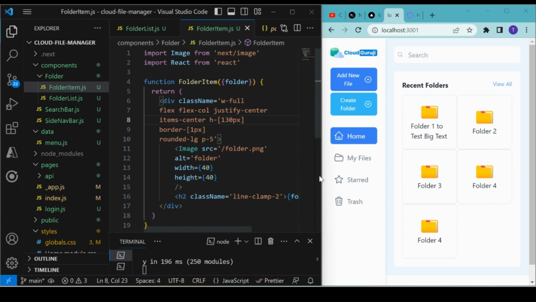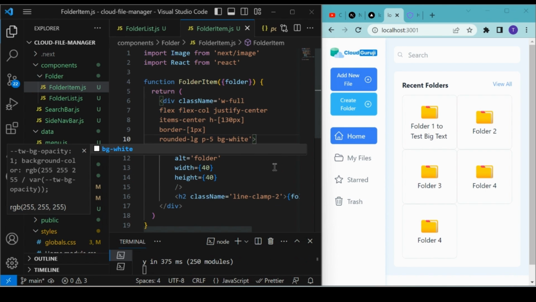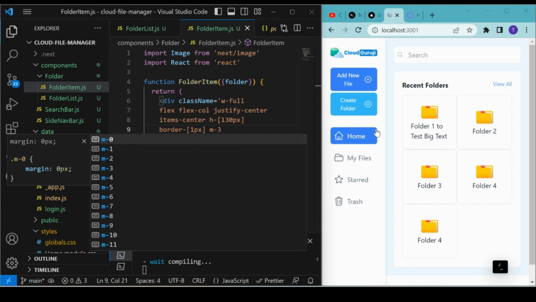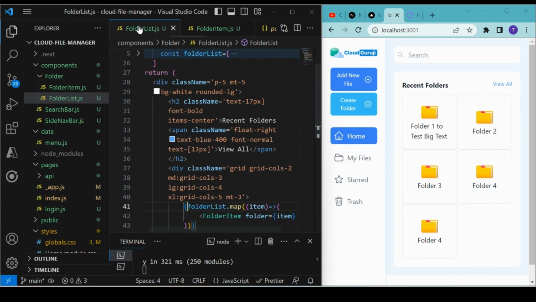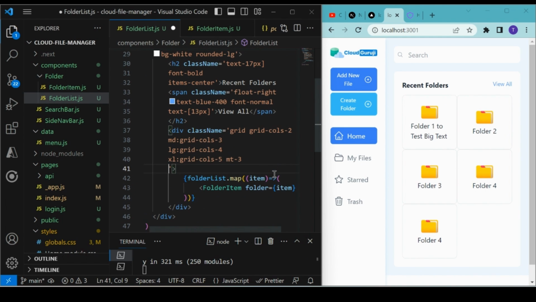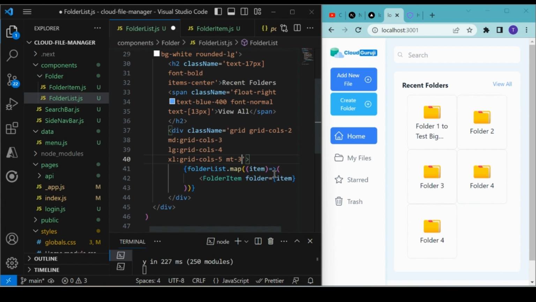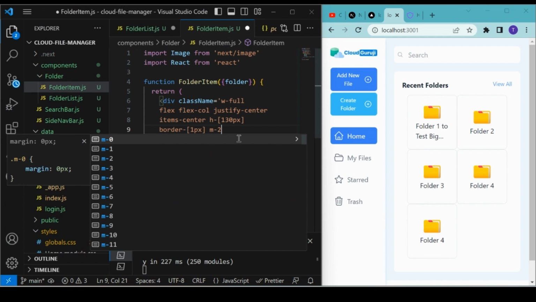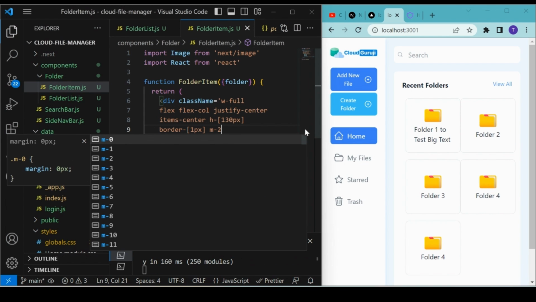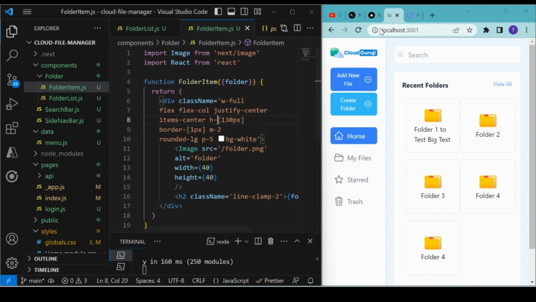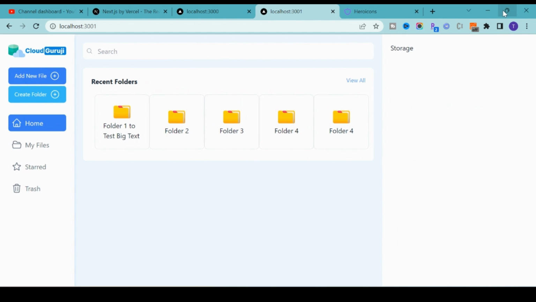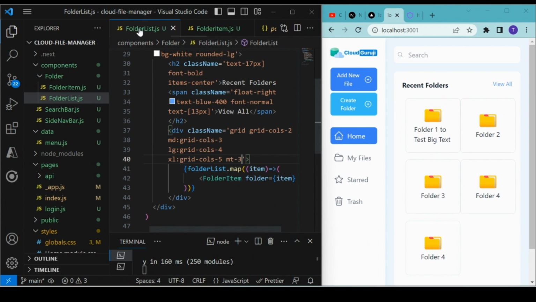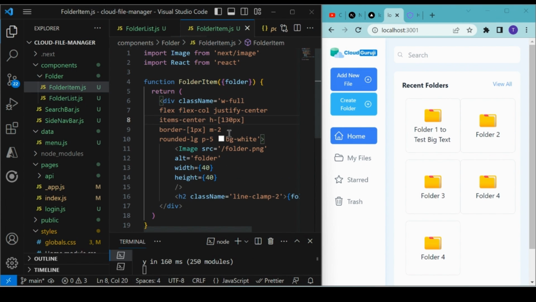And what else do we need? We can change the background to white actually. It's already white, that's fine. Let's give margin to 3, not here, but in the folder list we can give margin here. So margin to 3 here as well. Let's write here only. If we need, let me increase the size. If you see, it's touching each other. Let's try that one later on.